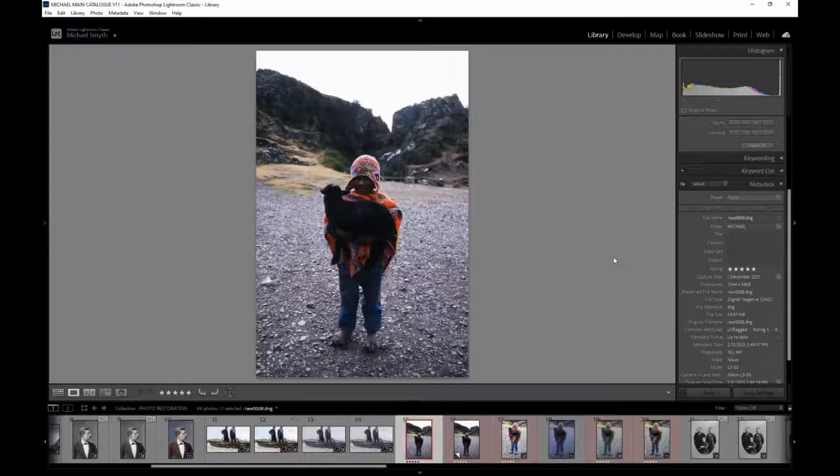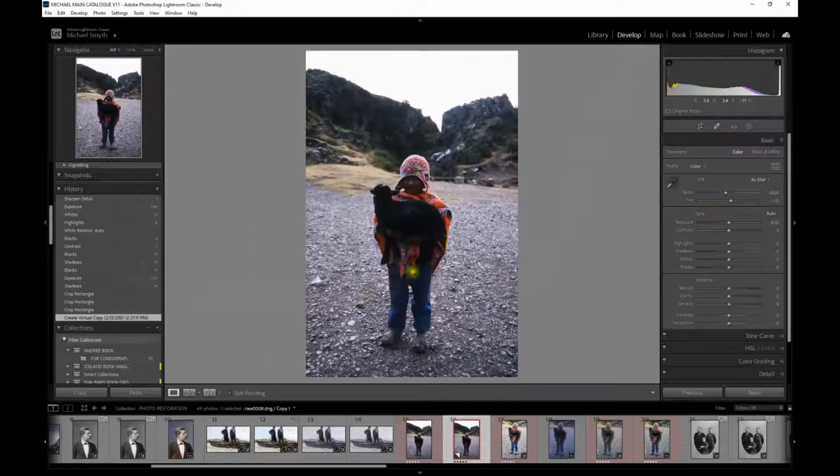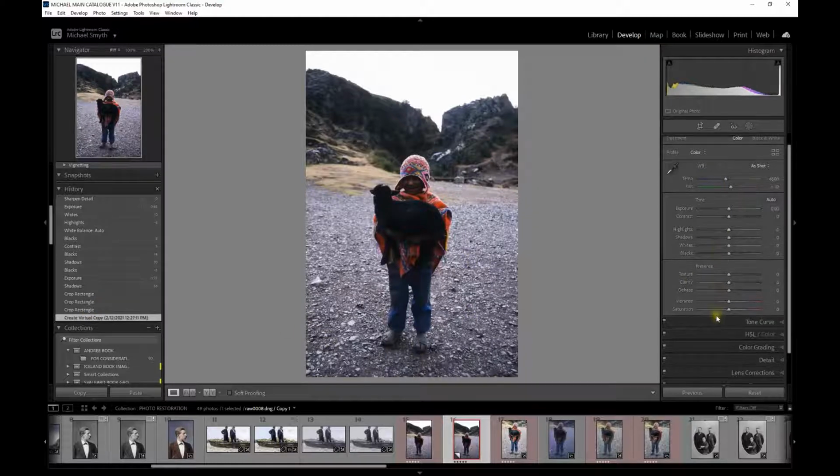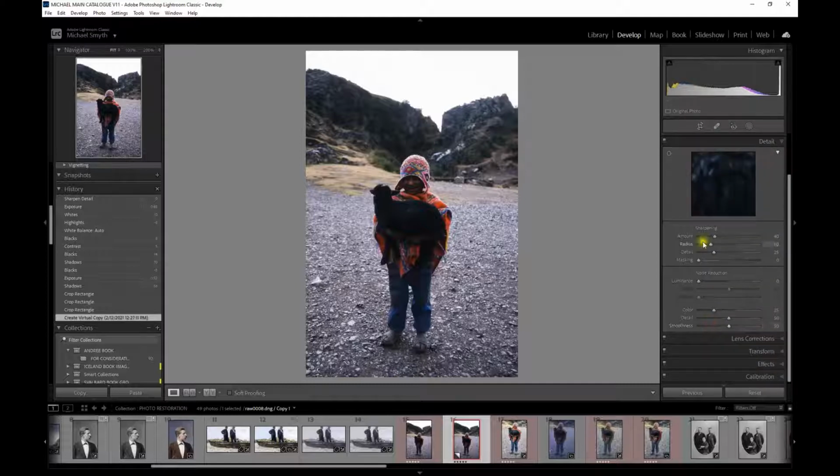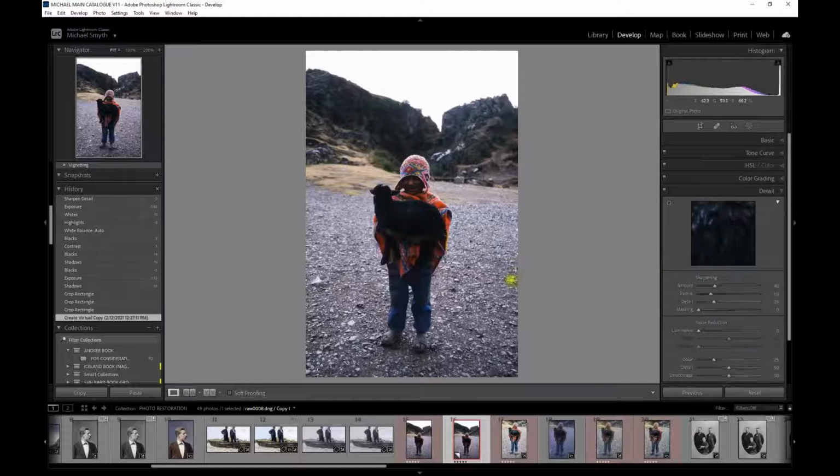To keep things simple for comparison purposes, I've made a virtual copy of this, and this is where we'll do our processing in Lightroom. So we'll move over into Develop, and you'll see here the first thing I did was make a virtual copy. There is no processing applied here, everything's basically set at 0, and there's no sharpening done. This is the default settings in Lightroom, basically nothing done.